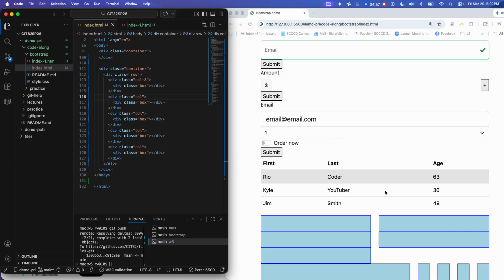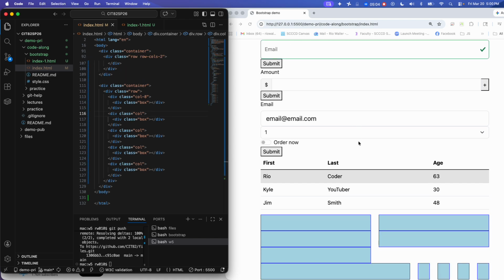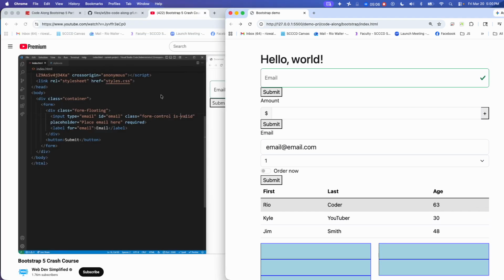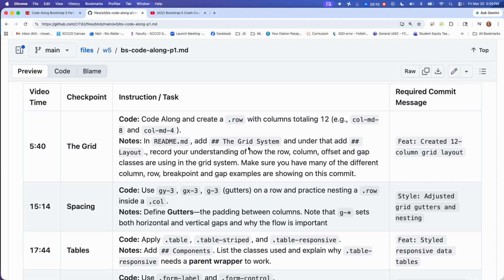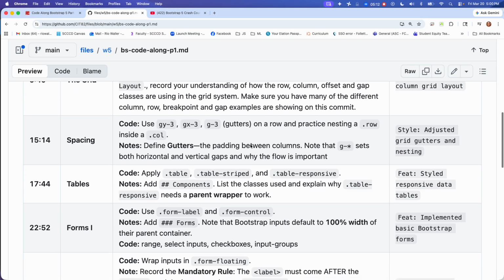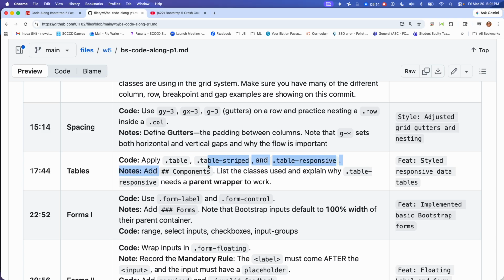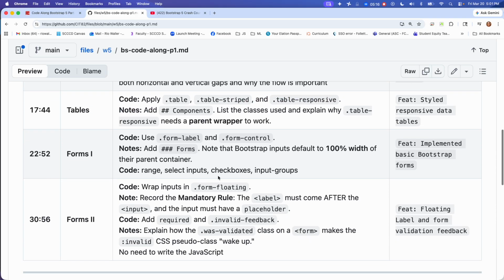The important thing is I want you to at least have done these, because each of these is basically one of your commits, okay? So it is important for sure that you follow along and do your commits, right? Because you're going to learn about the grid system, some spacing, tables, and forms. First, just the basic form: how to create the inputs, the ranges, the select inputs.